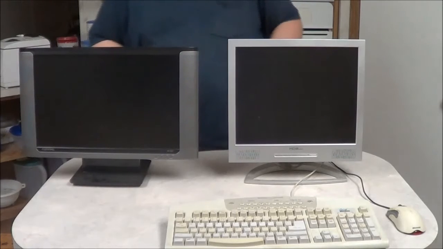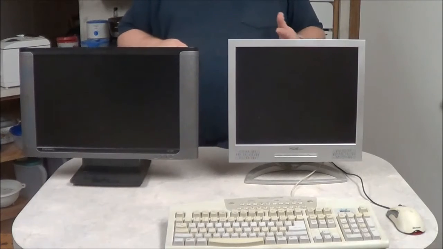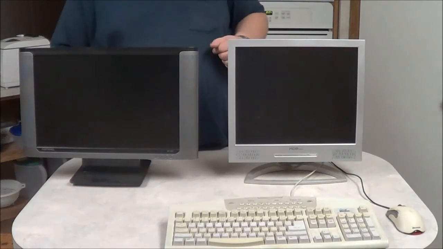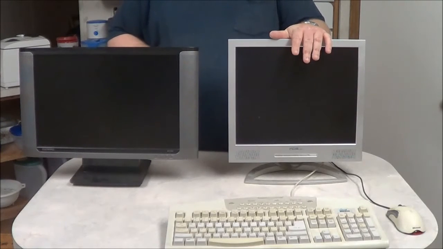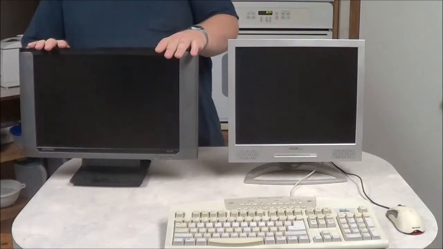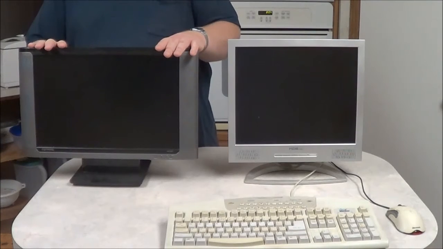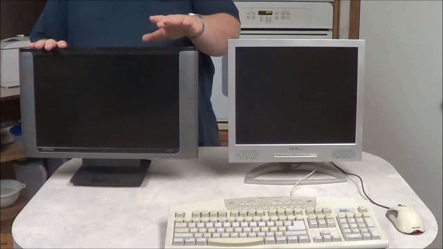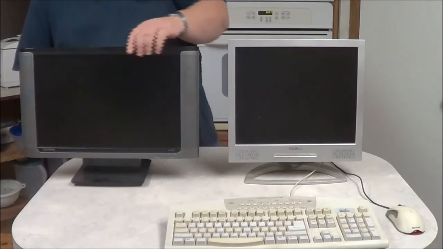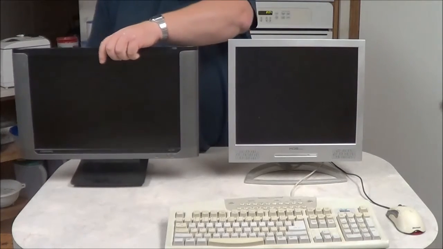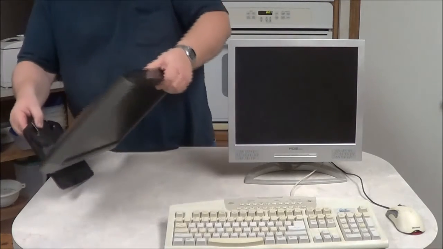Now, what I want to show you next is the connections, the interfaces that these monitors can go from. This one is the old one, and it only used VGA. This one here has multiple choices. I can use either a VGA or I can use DVI-D. Now, let me go ahead and flip this around so I can show you.